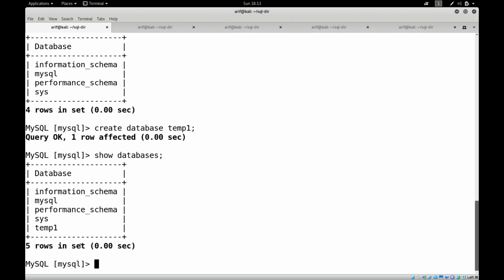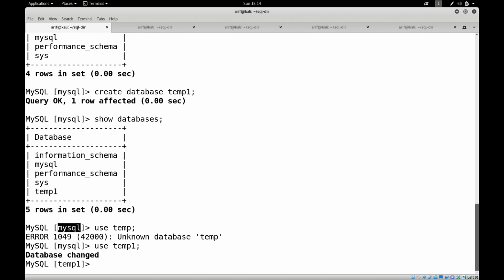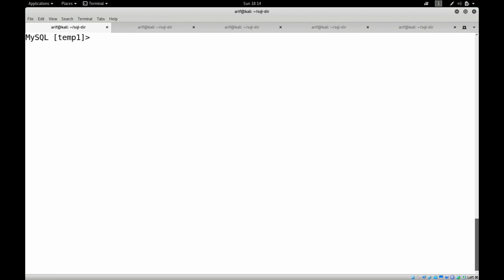Right now you can see on this prompt I'm using the MySQL database. So if I create a table over here, that table will be created in the MySQL database. Let me use temp1. Sorry, it is not temp, it is temp1. Okay, now you can see the database is changed. I am on the temp1 database. I want to create a table.